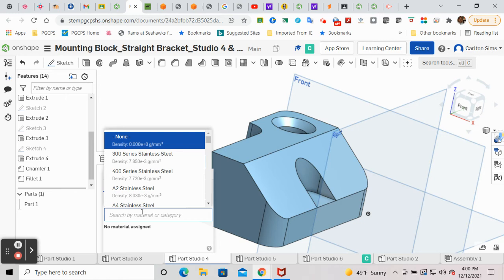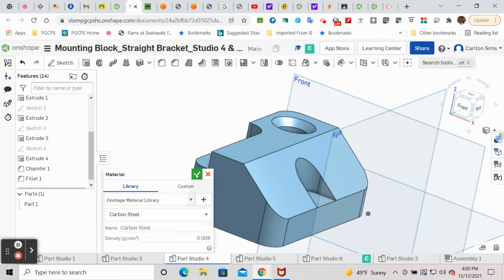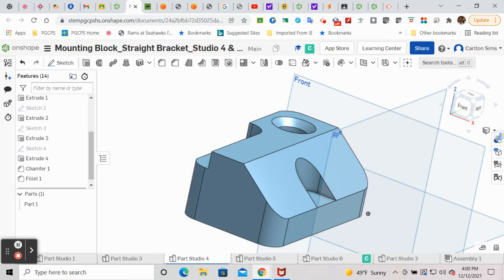So I'm just going to, in the search, begin to type carbon, and there it is, carbon steel. Make sure you don't select any other carbon, just carbon steel. And I'm going to hit the green box, that check mark. And so carbon steel has been assigned to this part.